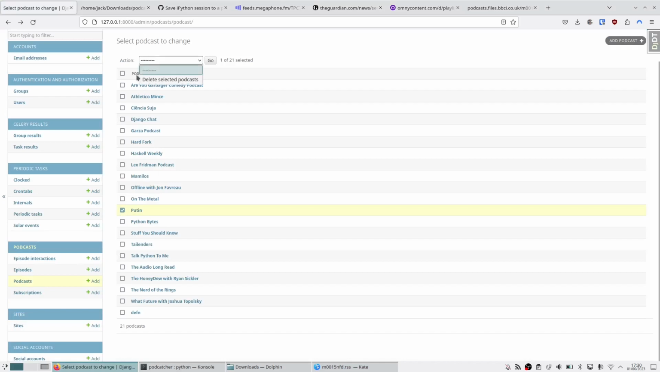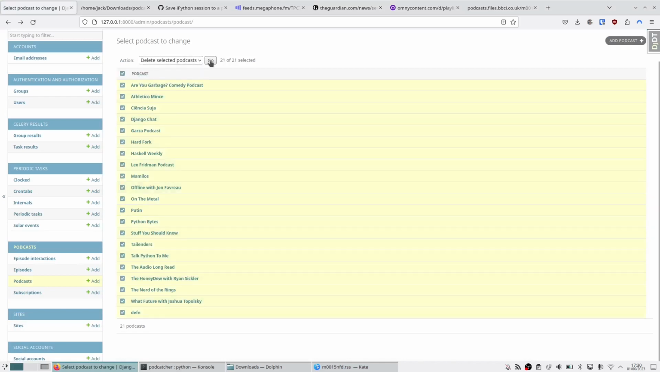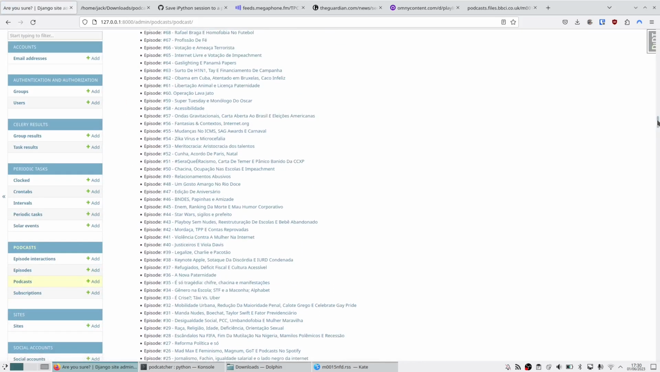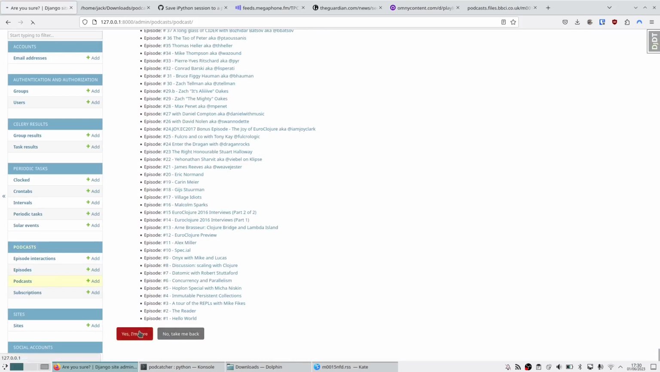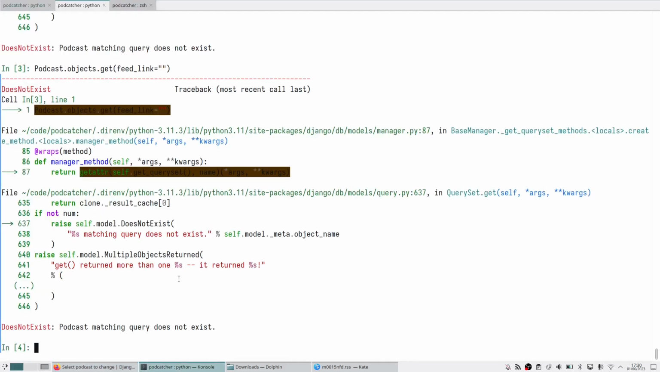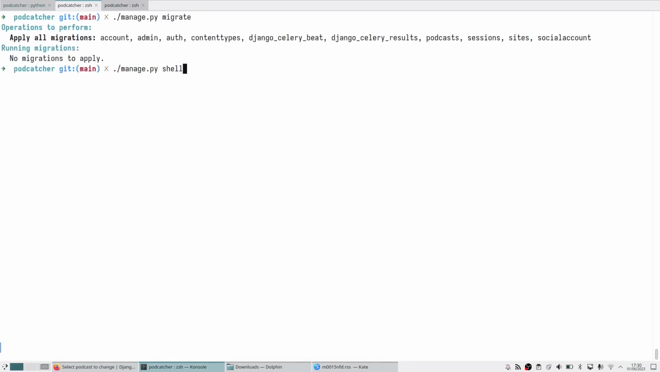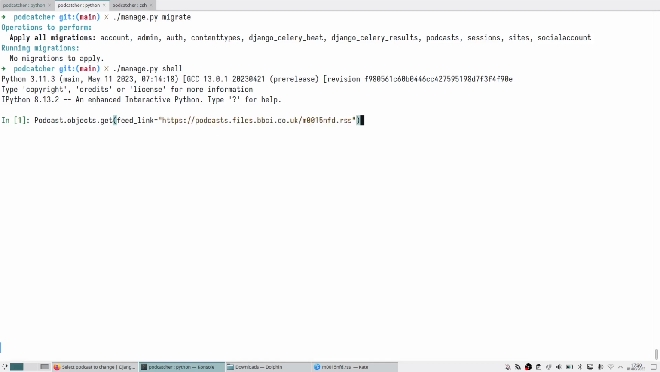In fact, let's go nuclear, let's delete everything. Is it going to like this? Because I'm going to also have to delete some subscriptions and lots of episodes. Yeah, let's go for it. Come on. And then let's quit out. Definitely did apply that migration. And then let's just try importing everything from scratch. Okay.